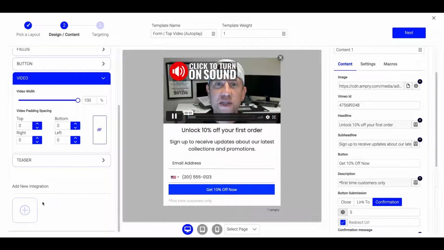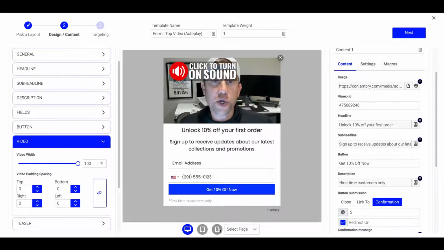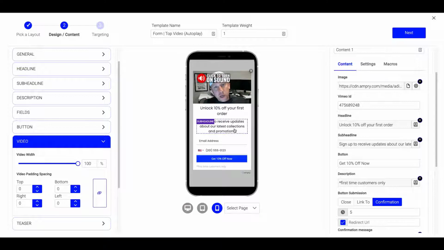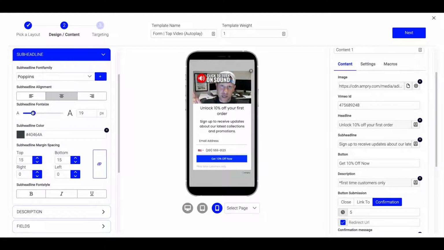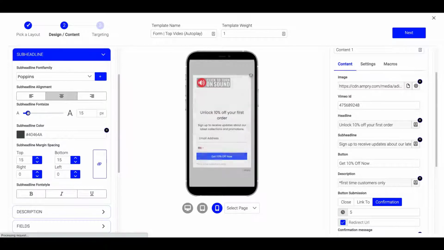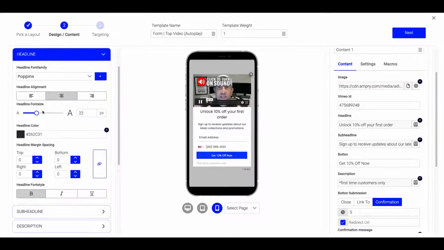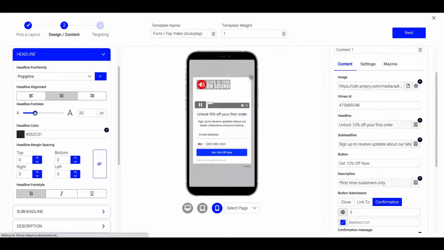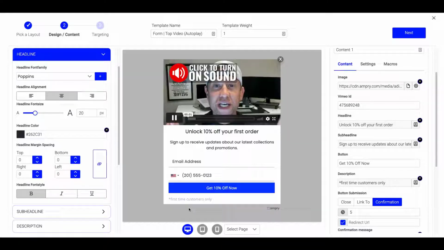And then here I can change the video, how big I want it, the padding. I'm just going to leave it how it is because I like how it looks. I'm going to go here to mobile, make sure it looks okay. Okay, the subheadline is a little bit big, so I'm actually going to make it smaller just so it fits on 2 lines. There we go, and again, the headline, I'm going to make it just a little smaller there. I'm going to check it again on desktop. Okay, I like how that looks.